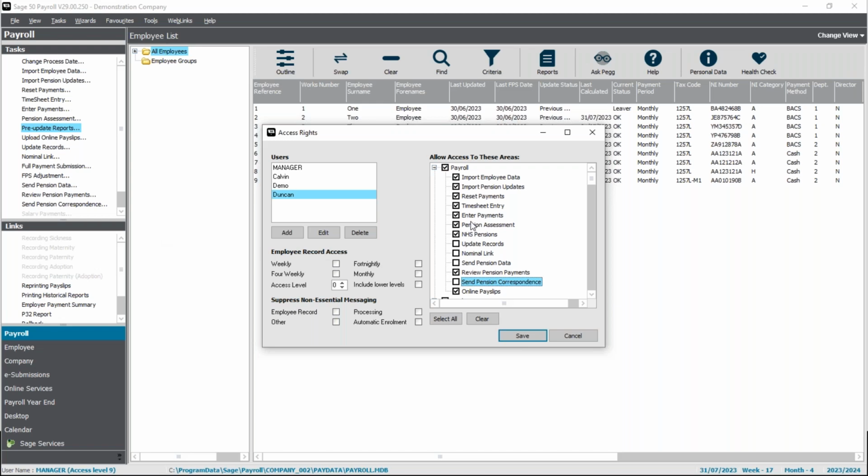Now, that's the payroll, so we can minimize that if we want, and we can move on to the next one, which is the employee, so employee records. So again, we can either tick the box for all employee, or we can have simply employee record. We've got employee wizard, so can Duncan add new employees? Yes, we would like him to add new employees, so we want the employee wizard and quick employee selected.